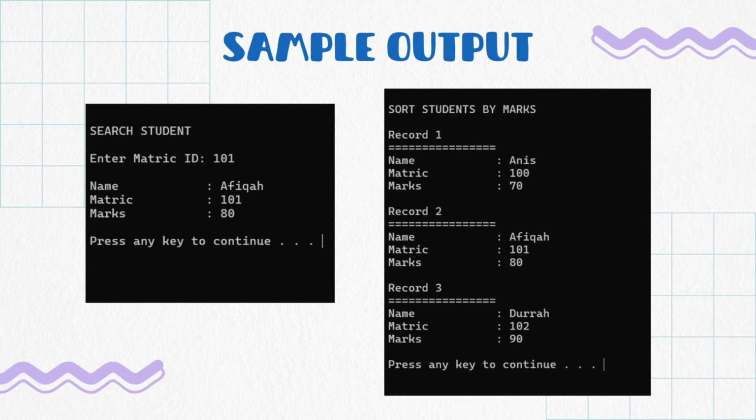Okay, and the third sample output is search student. So search student is basically we search the student by using their metric ID. For example, I want to find the records of Afika by using the metric ID. So I just enter Afika's metric ID, which is 101, and it will display to me all the records regarding Afika.